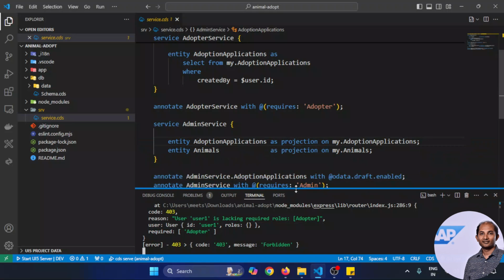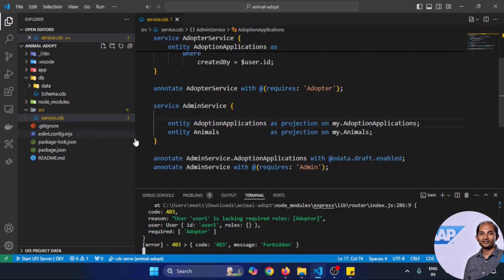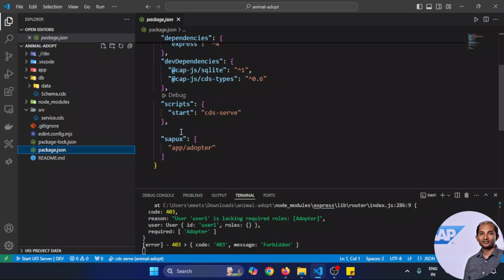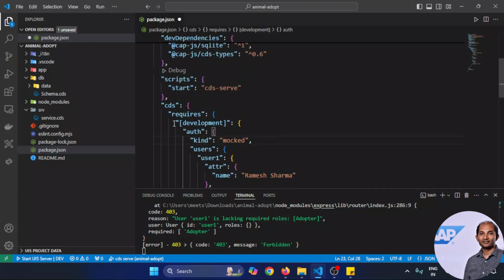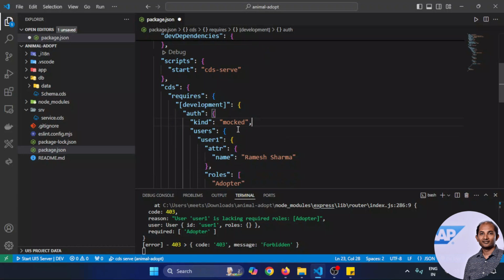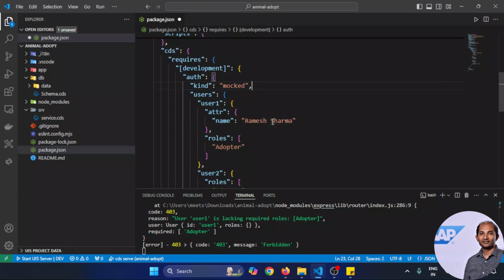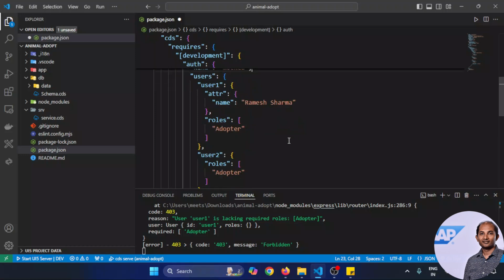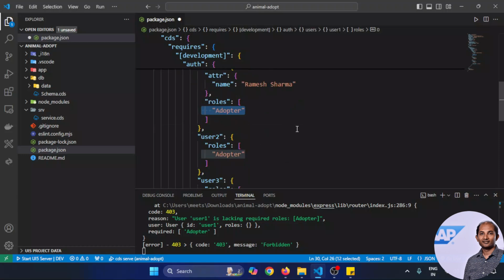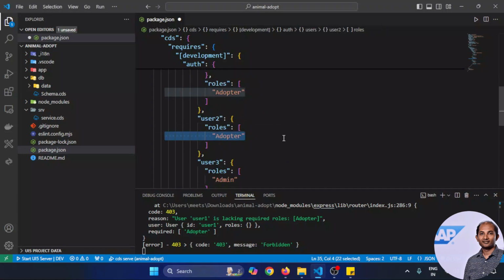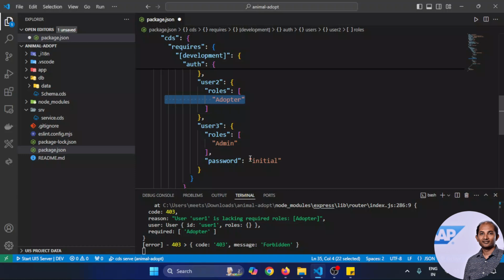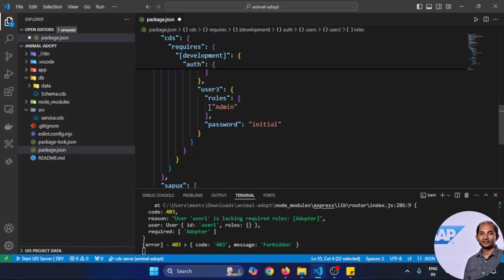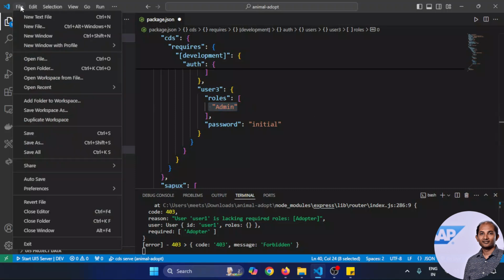Now to get this resolved and to test our application locally, we'll make a quick change in our package.json. We'll add cds require and add certain mock test user IDs with certain initial passwords. So here I have added cds require, and there is a profile called development. I have set my authentication kind as mocked. Added a few test users like user one, added a name also, and for the roles I have mentioned adopter. Similarly, one more user ID has the same role. But for admin, I have added a password, and the role of course is admin. So let's save these changes.